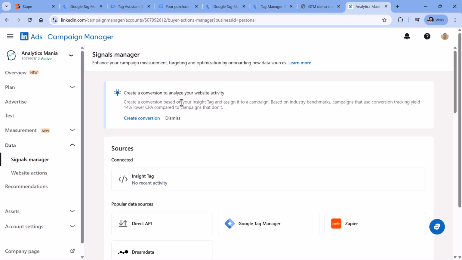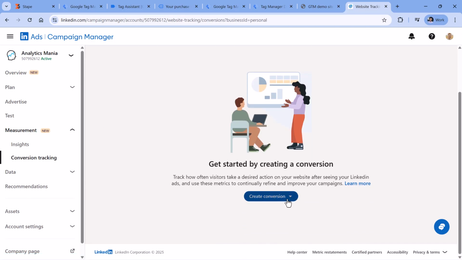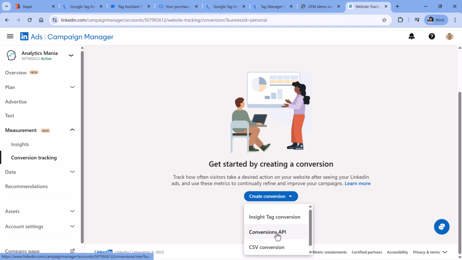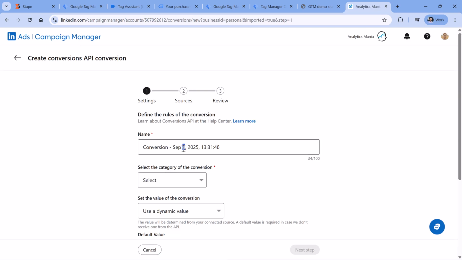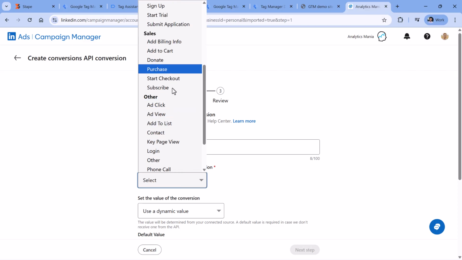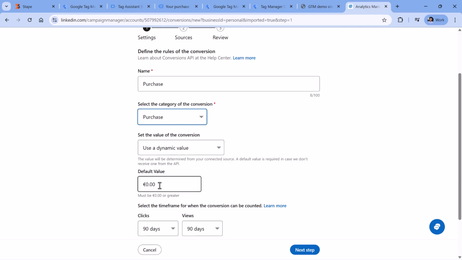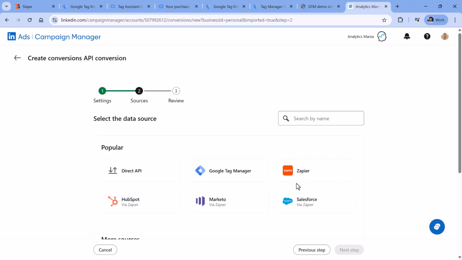or you can go back and then go to measurement, conversion tracking, and then create a conversion for the Conversions API right here. Then let's name this conversion, then select the category, then keep the dynamic value. The default value can be, let's say, €5, and then click next step.